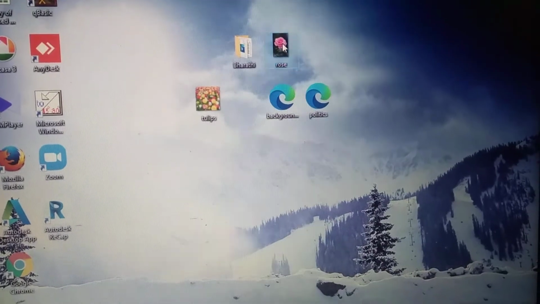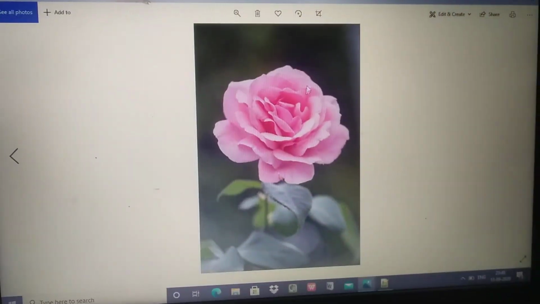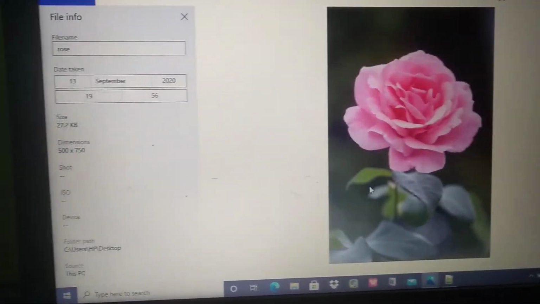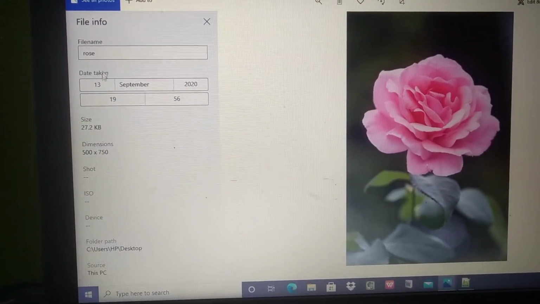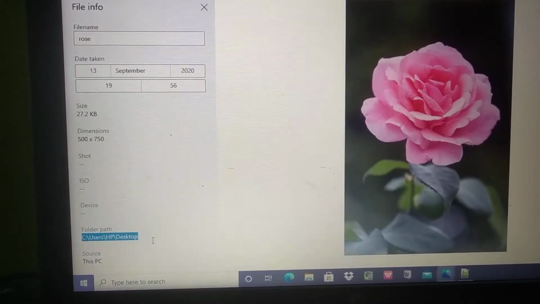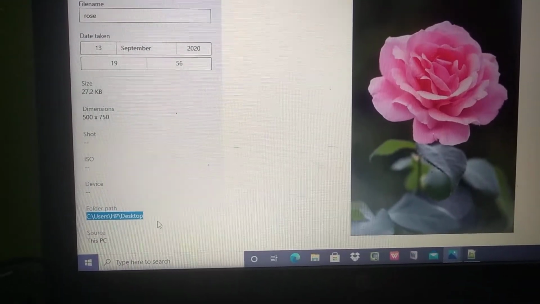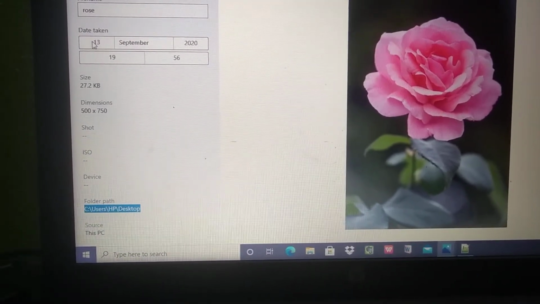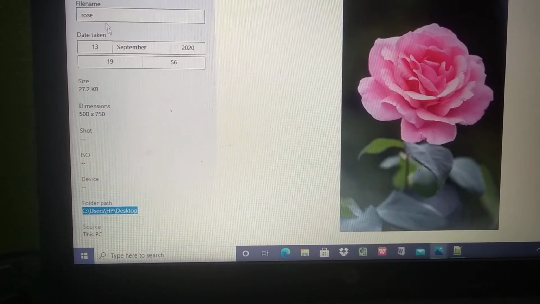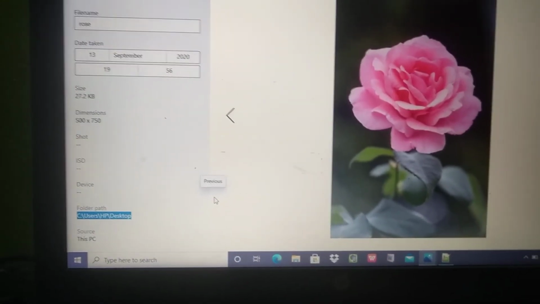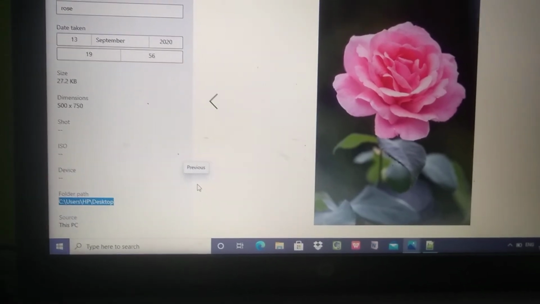So open it. The picture will open here. Right click, here is file information. Select that, and this information is displayed here. See here, folder path. Just copy this and paste it in the notepad, and write the name /rose.jpeg. So this will be applied as the background picture, background image in the web page.